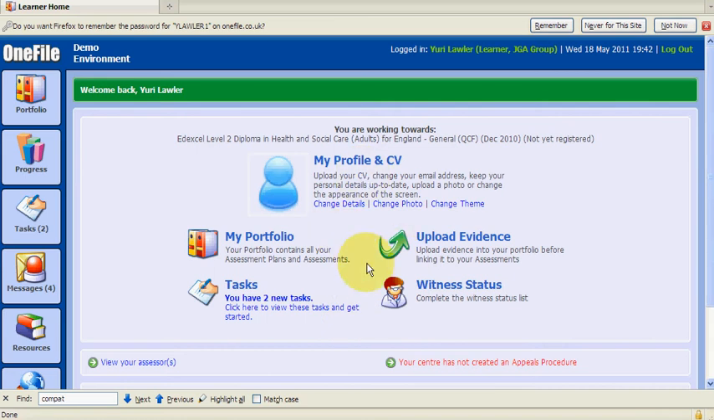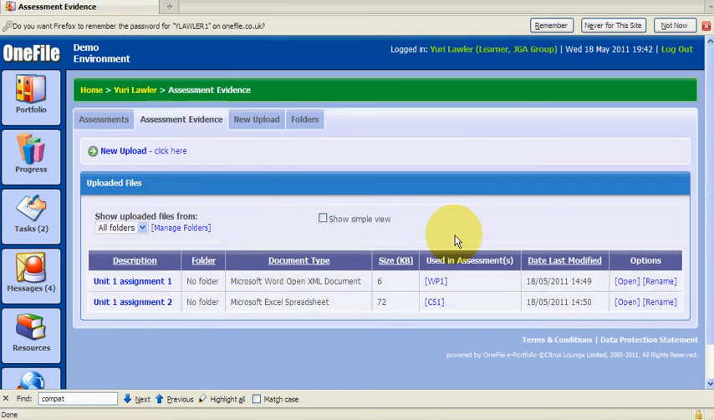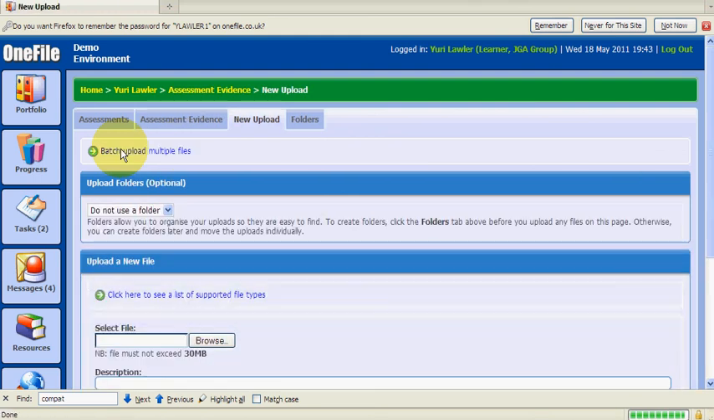There are several options on this screen. The one you want is upload evidence. So you click on upload evidence. Then you click over here on the left on New Upload. And then you need to click the Browse button under Upload a New File. So you find Upload a New File and Browse.